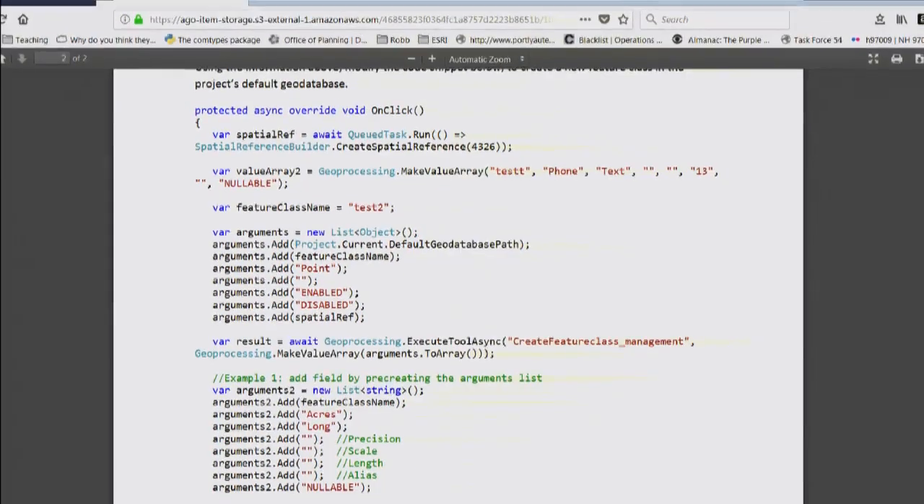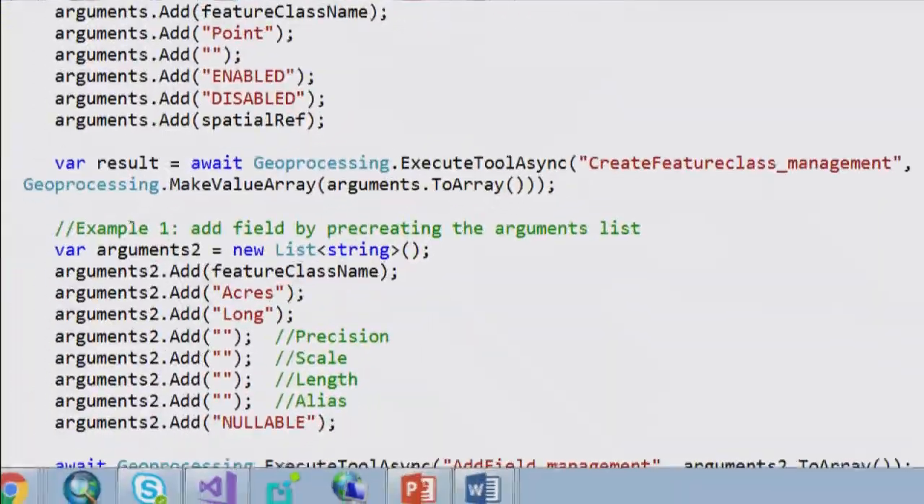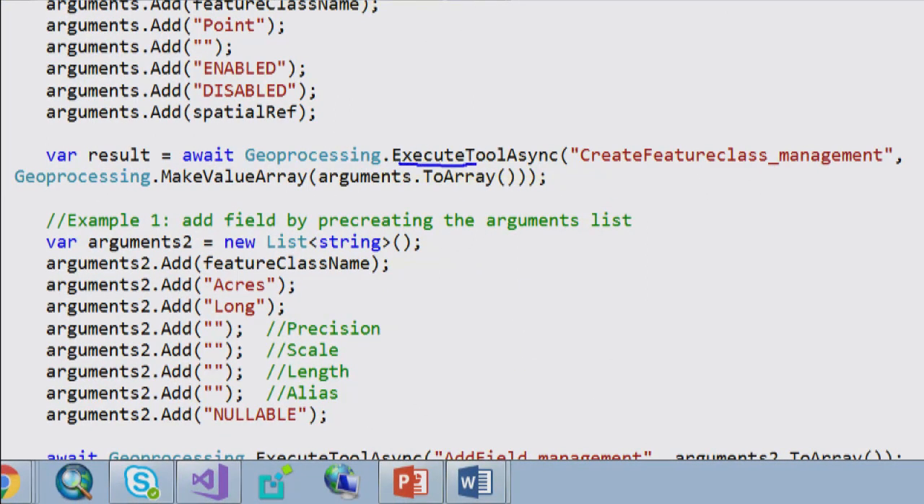Let me cue this up again here. All right, so here we talked about using execute tool async and just calling on the create feature class tool from the management toolbox. When you create a feature class, though, you have all those parameters, and we need to have a way to pass in those parameters. One of the ways to do that is with something called a value array. The array contains the parameter name and the value that you want stored for the parameter.